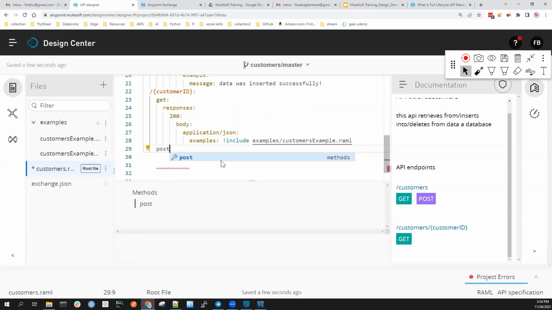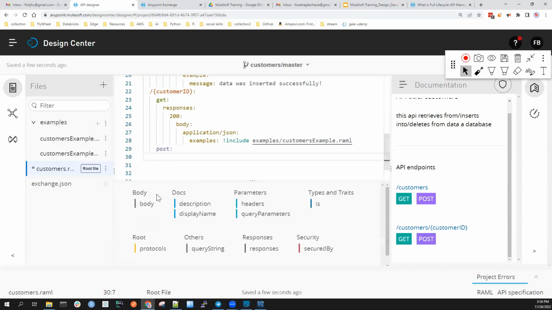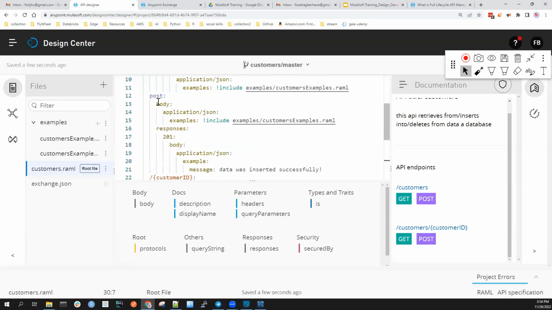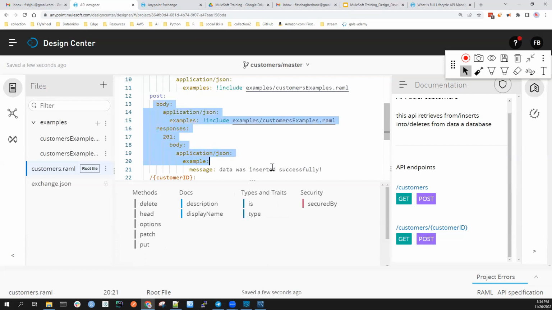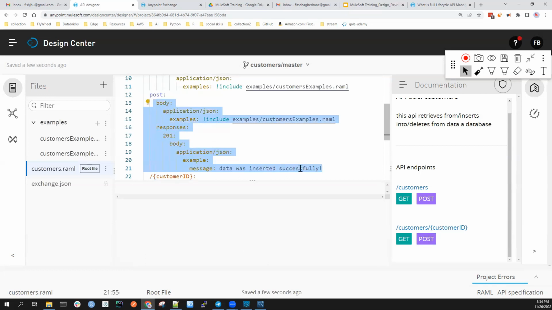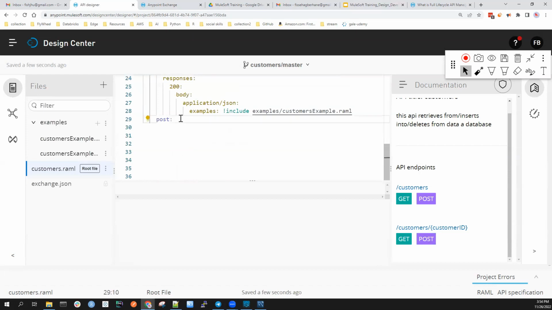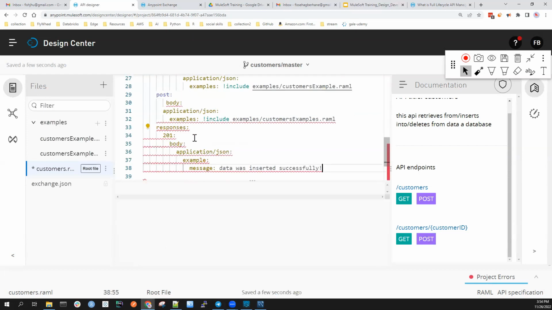The POST is for posting a single record. The GET is for getting a single record, in this case, when we're under the URI parameter. So POST colon, enter, it is indented. Again, it is the same thing with this POST. The only difference is the example will be different. If you want, I can copy paste this and bring it here. And this example, I will make it example.